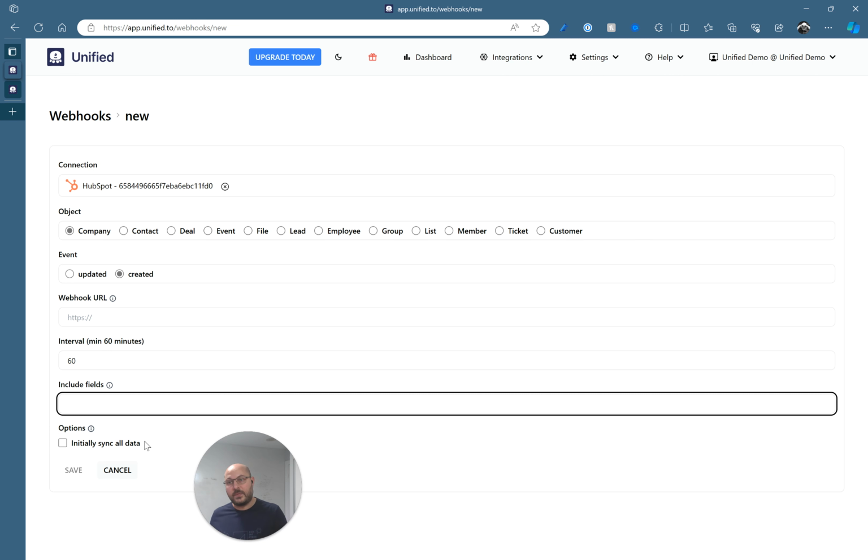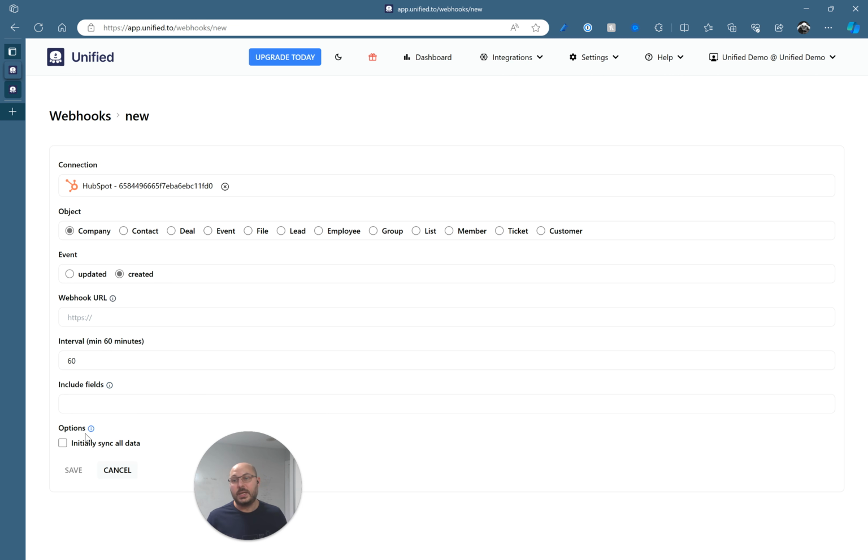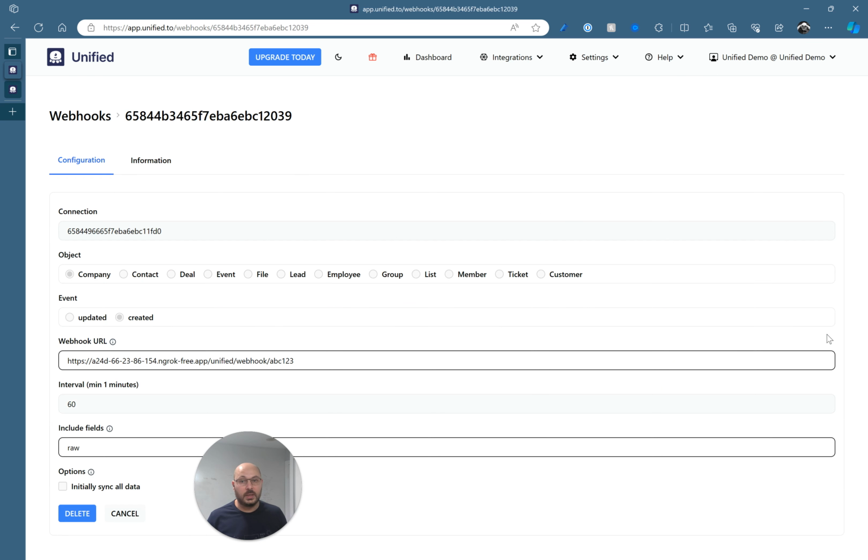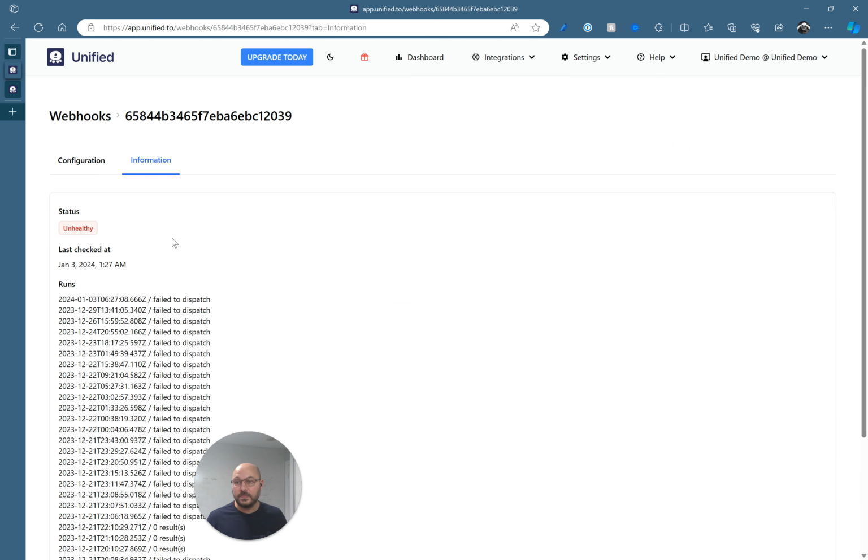So for example, if I wanted to synchronize all the companies from my HubSpot and then monitor newly created companies here, all I need to do is enable this flag and then save. Once I create a webhook, I can see an overview here. So for example, I have two webhooks. One is unhealthy. If I wanted to see what's going on there, I can click on the information.